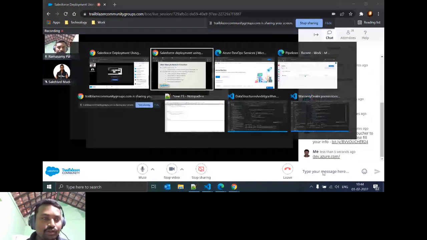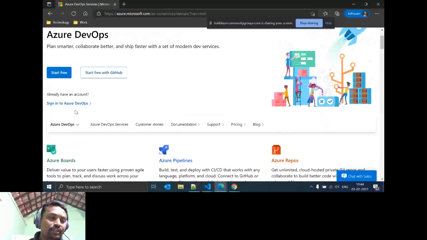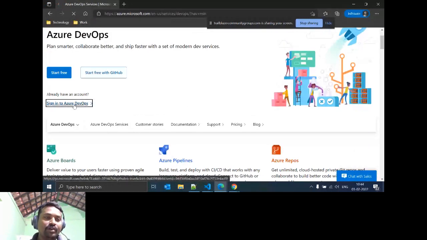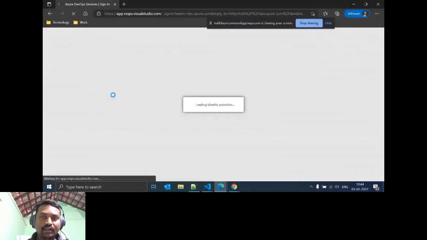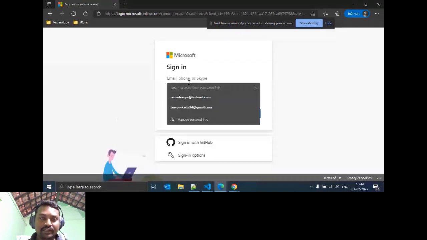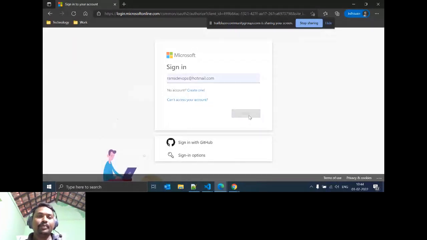Once you get here, you create the Microsoft account. Once the account is created, click here to sign in to Azure DevOps. Then you need to provide your username and password. You give your email ID, for example I'm giving my Hotmail ID. Then I go to next. Then I give my password.